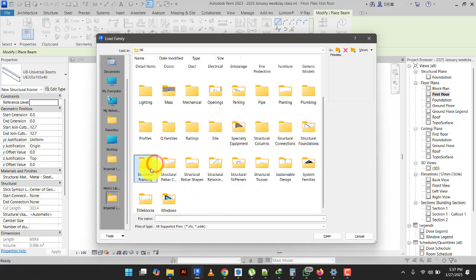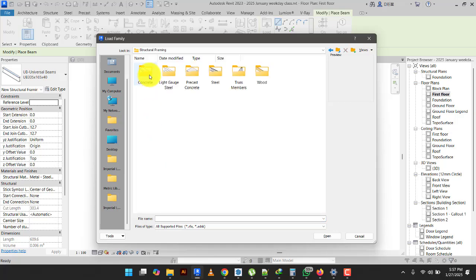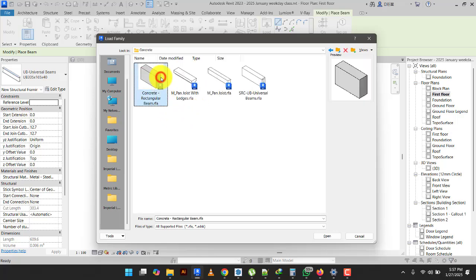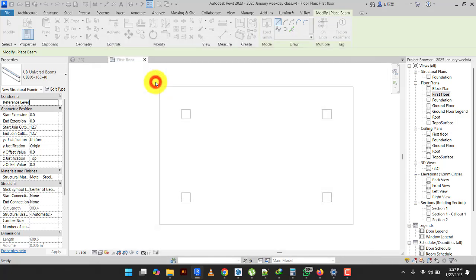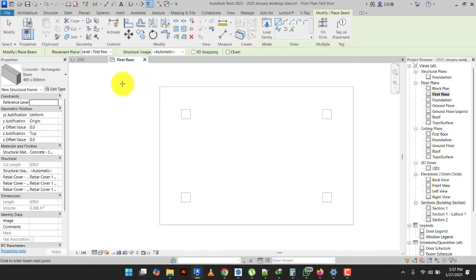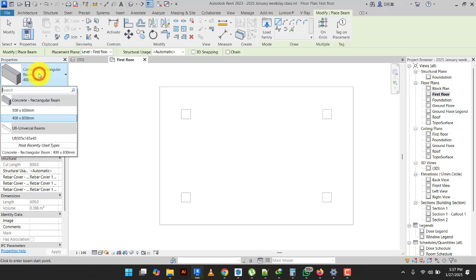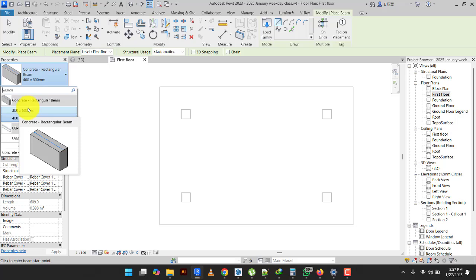Where is it? Any double click. So you see you have concrete here. Open concrete. Then inside concrete, you have this. Double click to open it. Then it will come with its own dimension, 400 by 800. If you click, they have 300 by 600. If you don't like it, duplicate and change it.